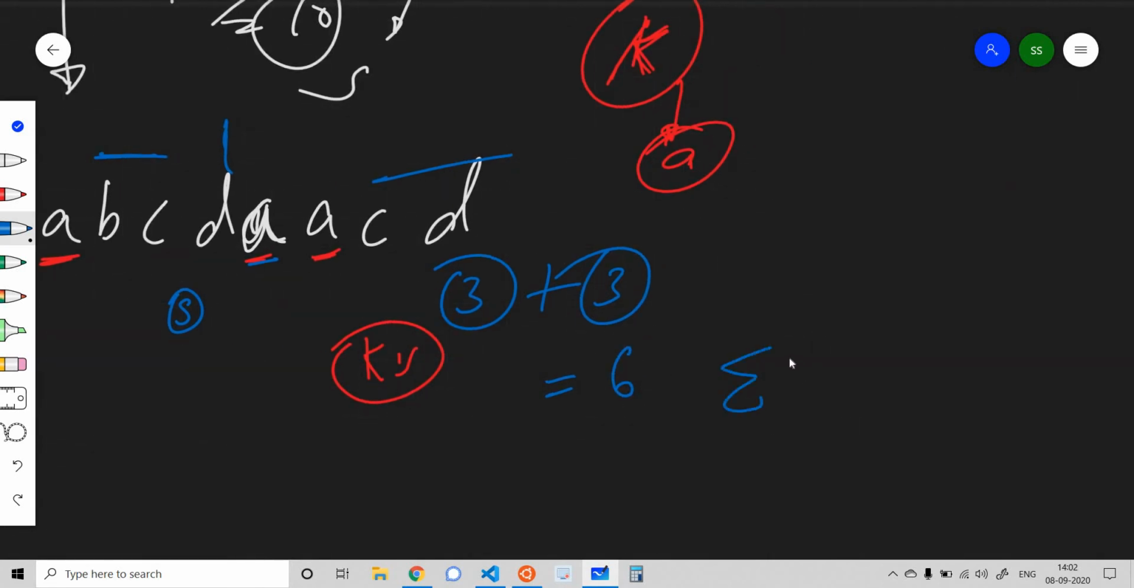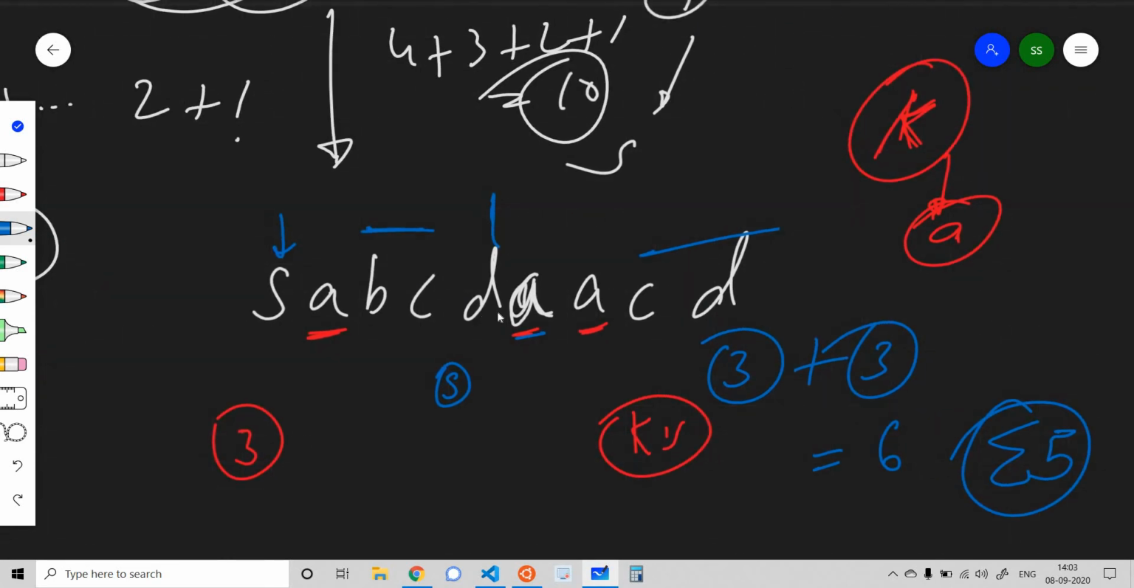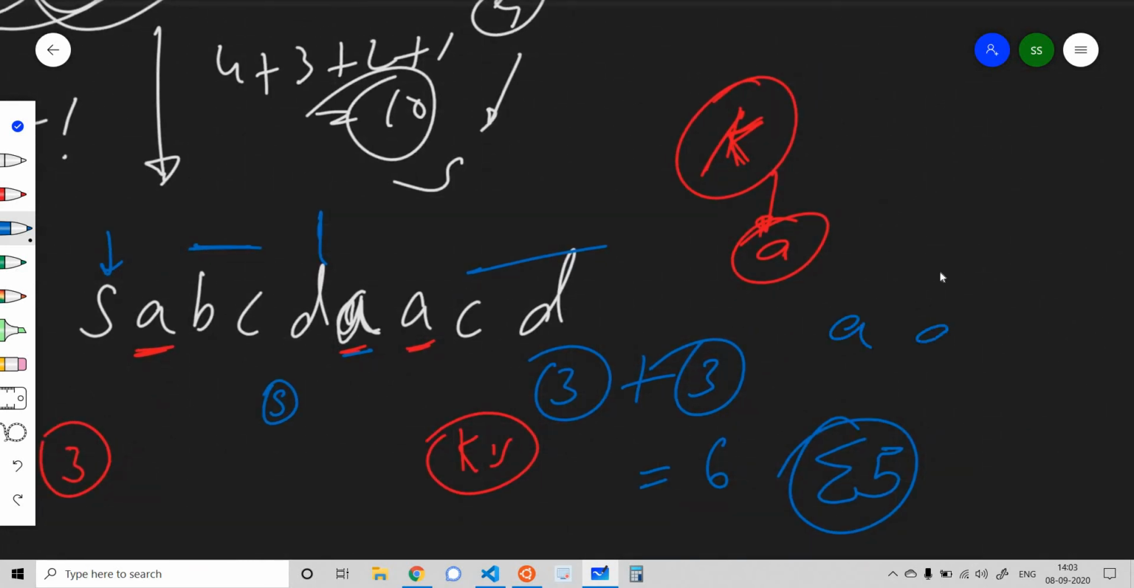Then the answer would be the sum of the first 5 natural numbers in this case. And it does not matter which characters we are changing, because we only care about the A's, and we want to consider the subsequences.